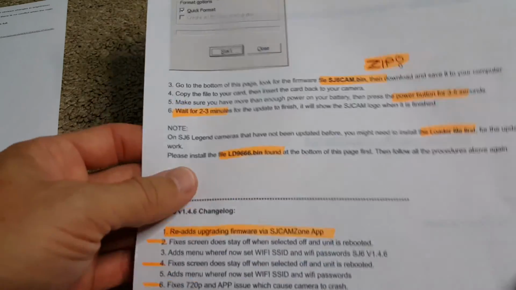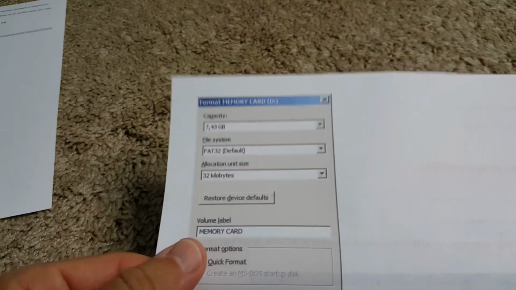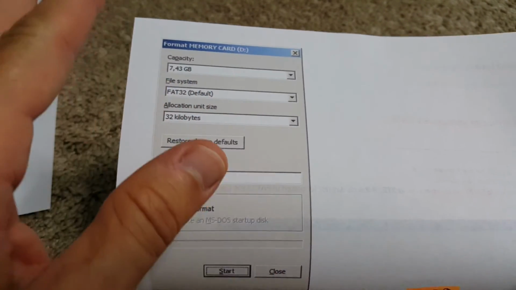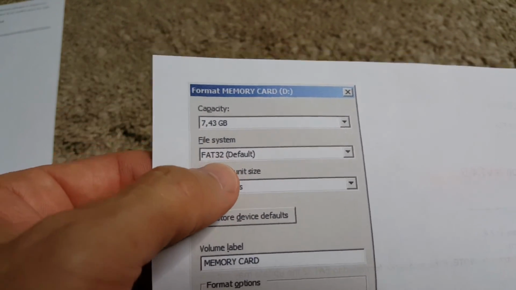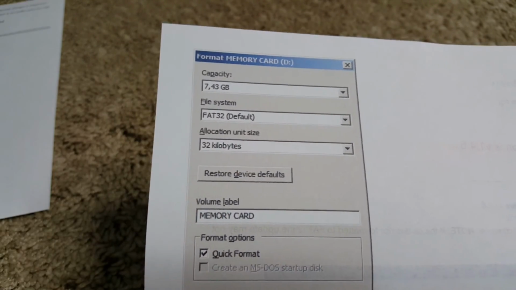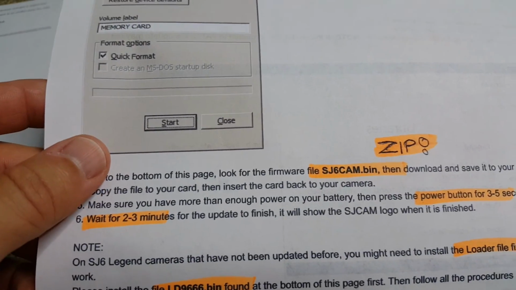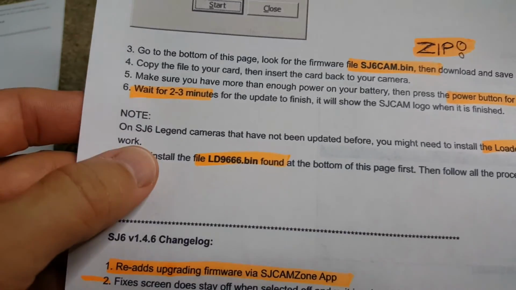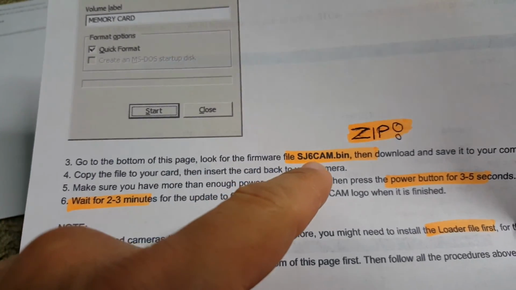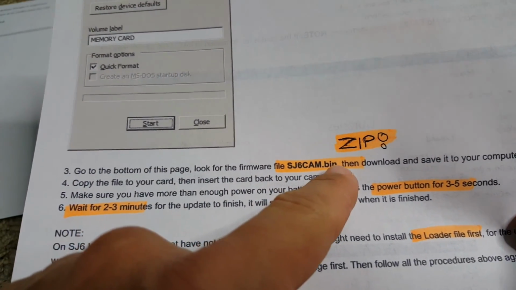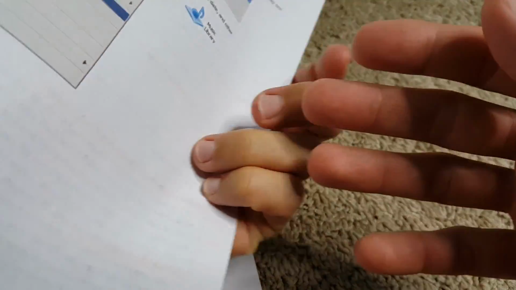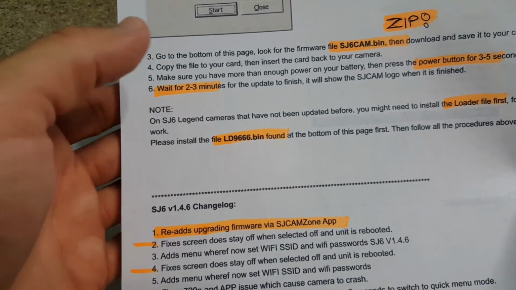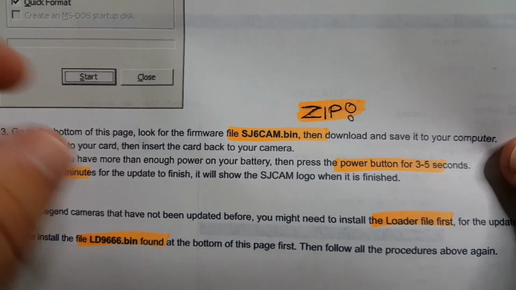So yeah, how to do that? First you have to format the micro SD card which you're using with FAT32, which you probably already did before, and then you have to download the SJCAM bin. The strange thing is it's only a zip file. When you go down the page, there's an icon for the SJCAM bin, but it's only a zip file.